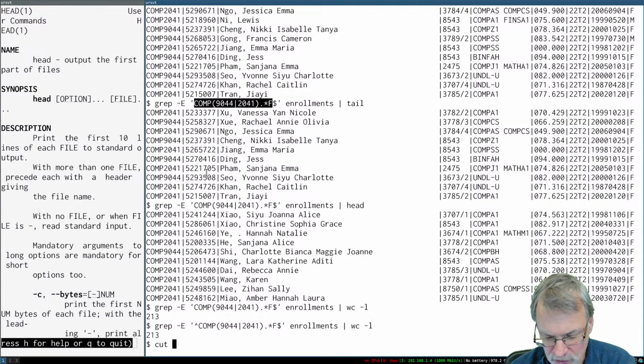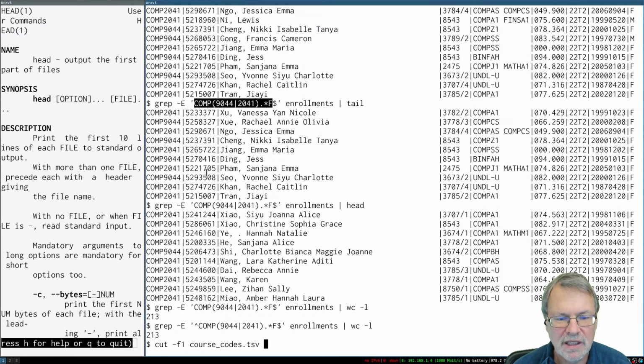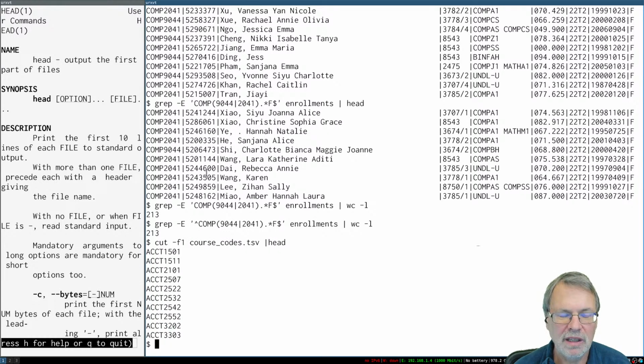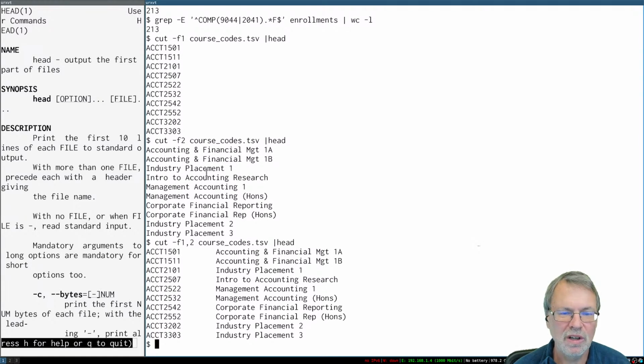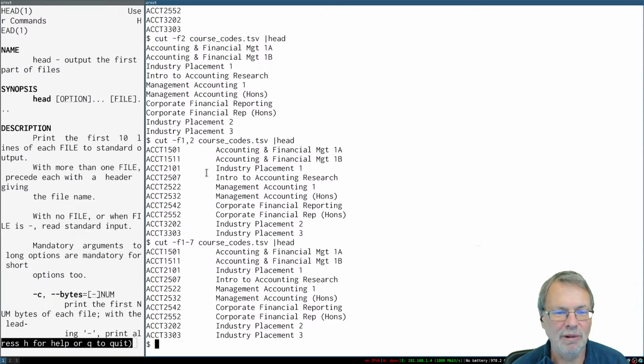Cut defaults to a tab character, so I can say, for example, for the course codes file, just give me field 1 and it'll give me the course codes, or just give me field 2, it'll give me the course names, or I can even say give me both fields 1 and 2. You can also specify ranges, so I can specify ranges 1 to 7, even though this file's only got 2, and cut will happily do its job.